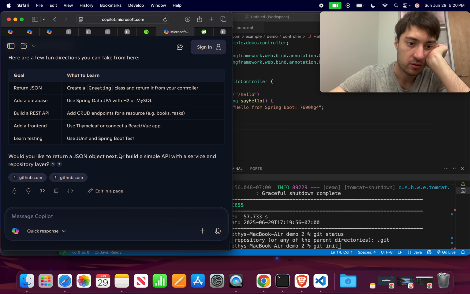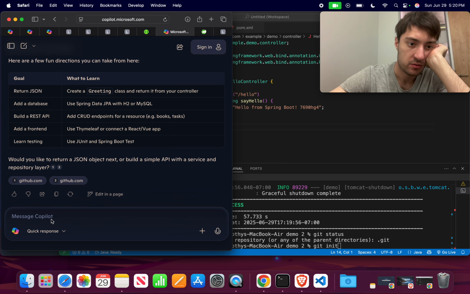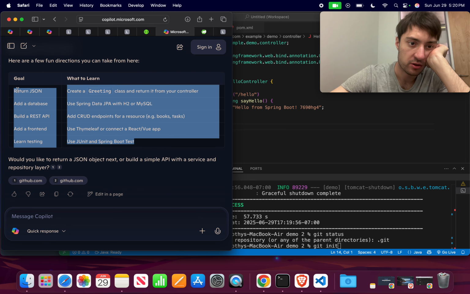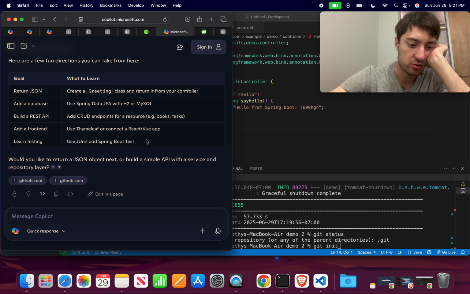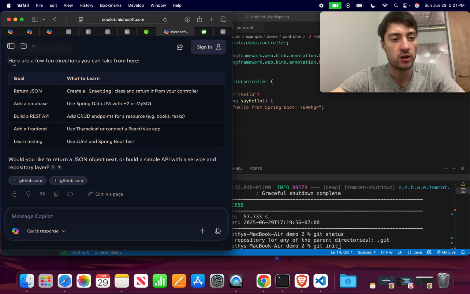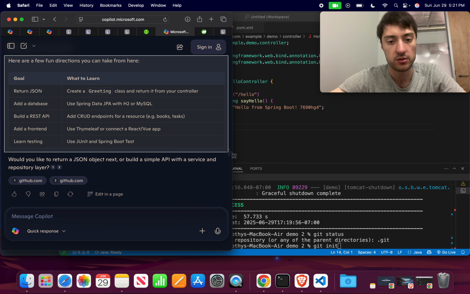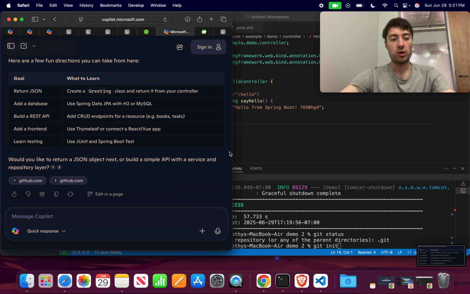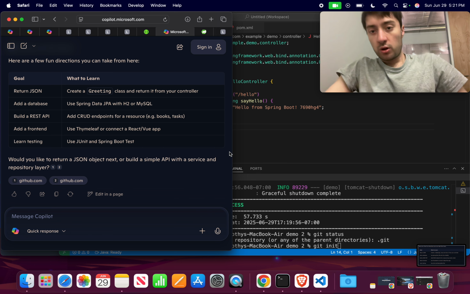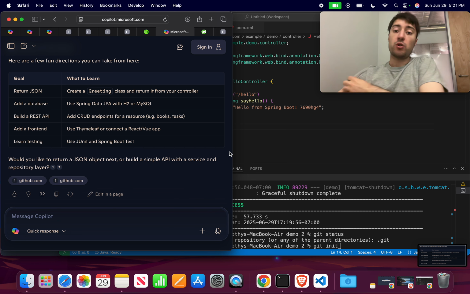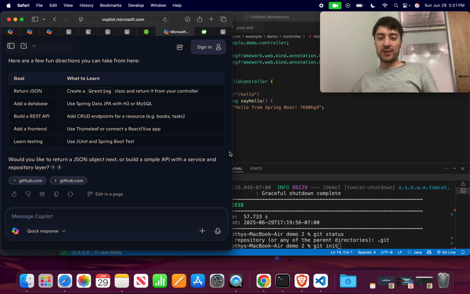So now here's a lot of things that we need to do going forward in the future. Okay. Return JSON, add to a database, build a REST API, add the front end. A lot of these things are extremely useful. Or not useful, but that's what I want to do. And as I was saying, with this project, I don't really know where I'm going or what I'm trying to do. So that little message right there is actually pretty helpful.